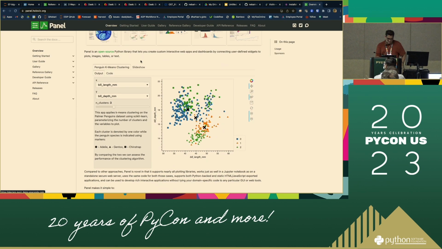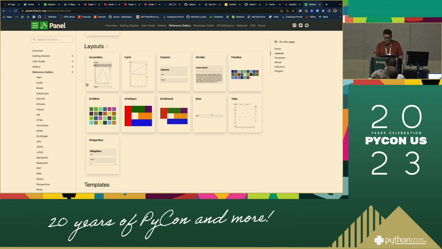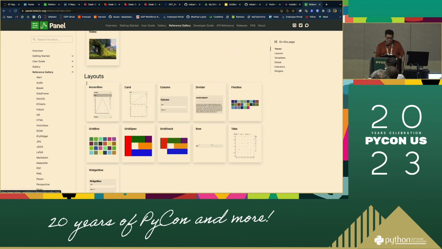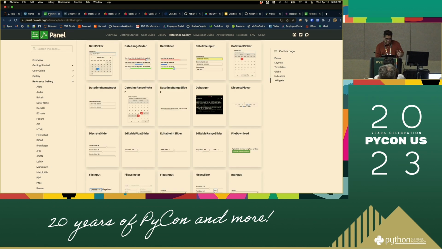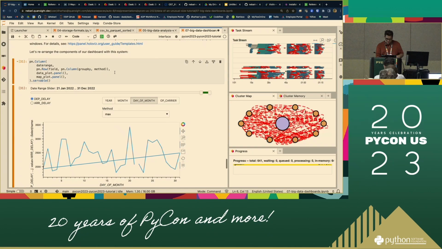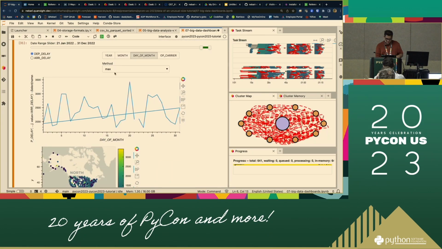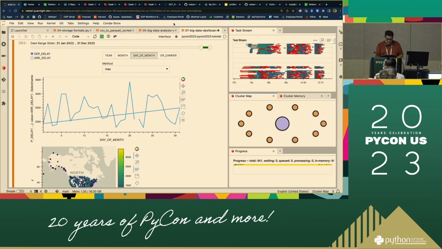So basically, you can look at the reference gallery. It kind of gives you all these different widgets, and I will quickly do one last demo. Actually, let me. Is this still really chugging? No, it's done. Yeah.